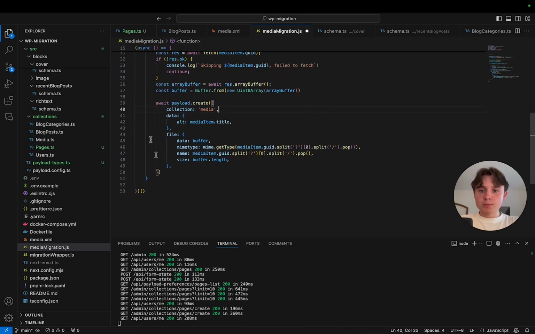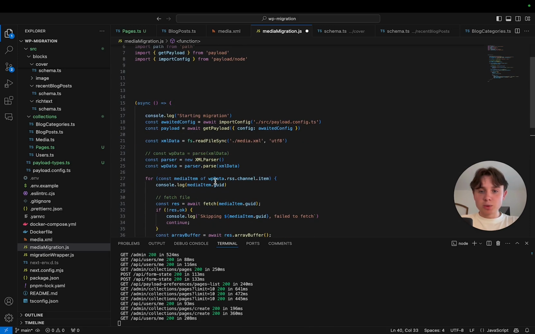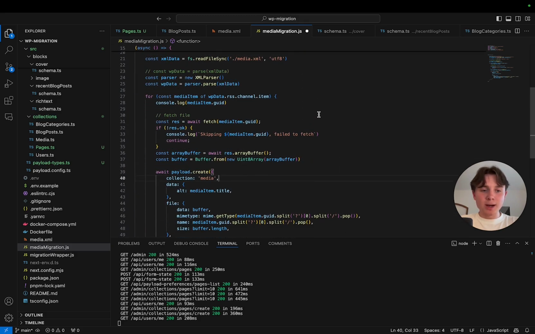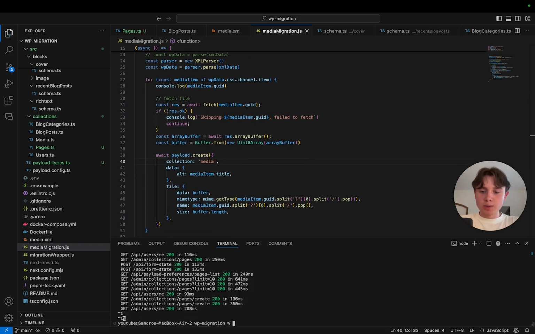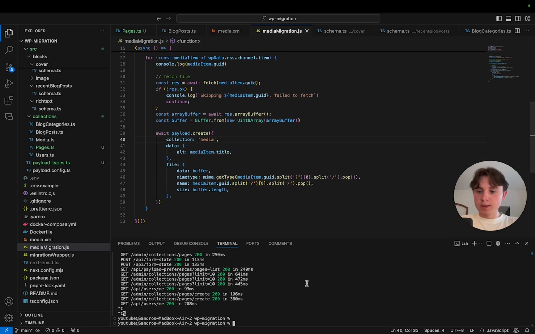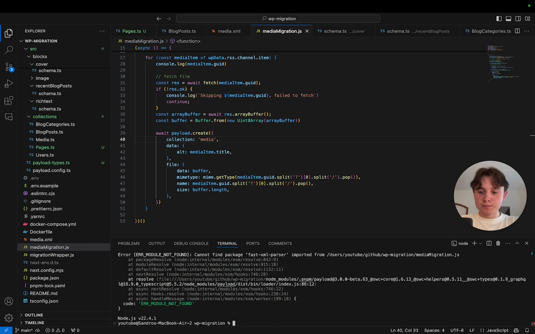So this will just map through it. It's fairly simple. This is not a hyper efficient migration tool that will be the fastest one. It's just the easiest one to read. And in our case, even if you have, I don't know, 1,000 images or something, this should work fine. Okay. So what we're going to do now is call the migration wrapper by calling node migration wrapper. And let's see how it goes.